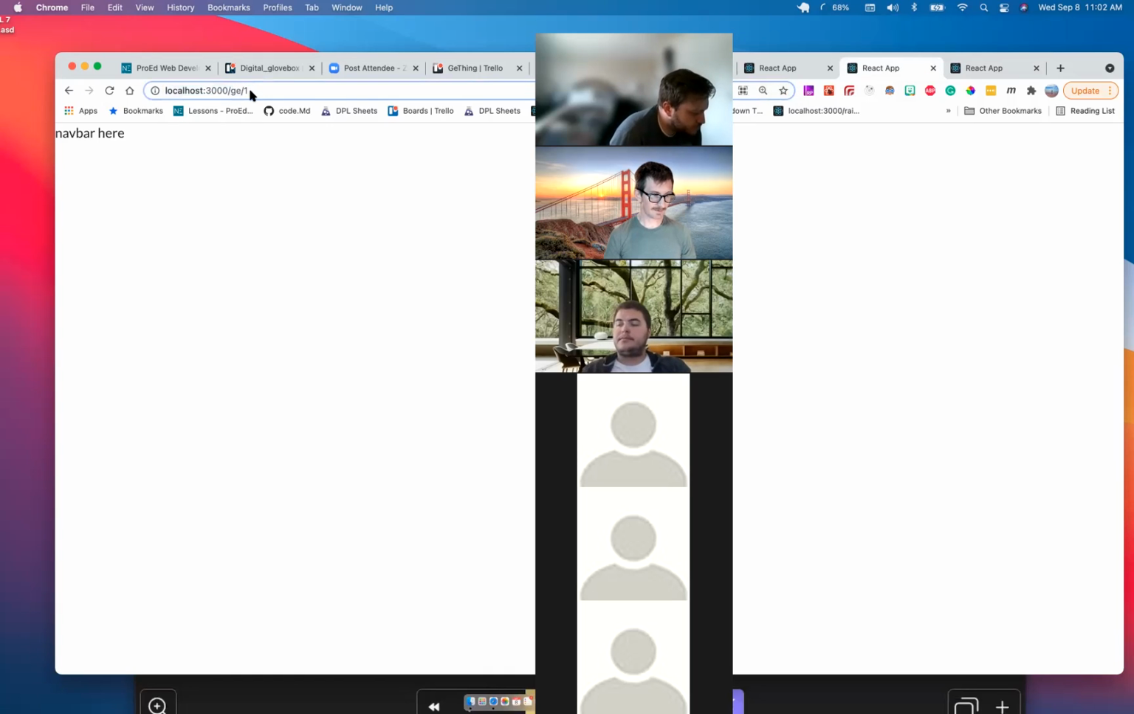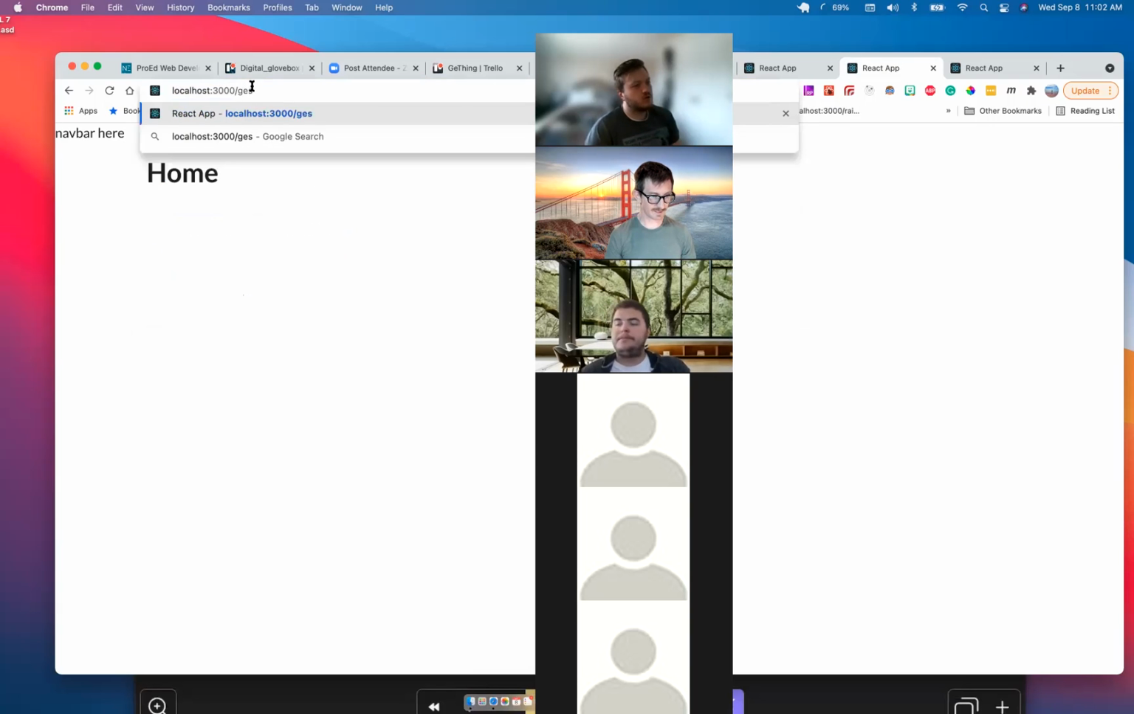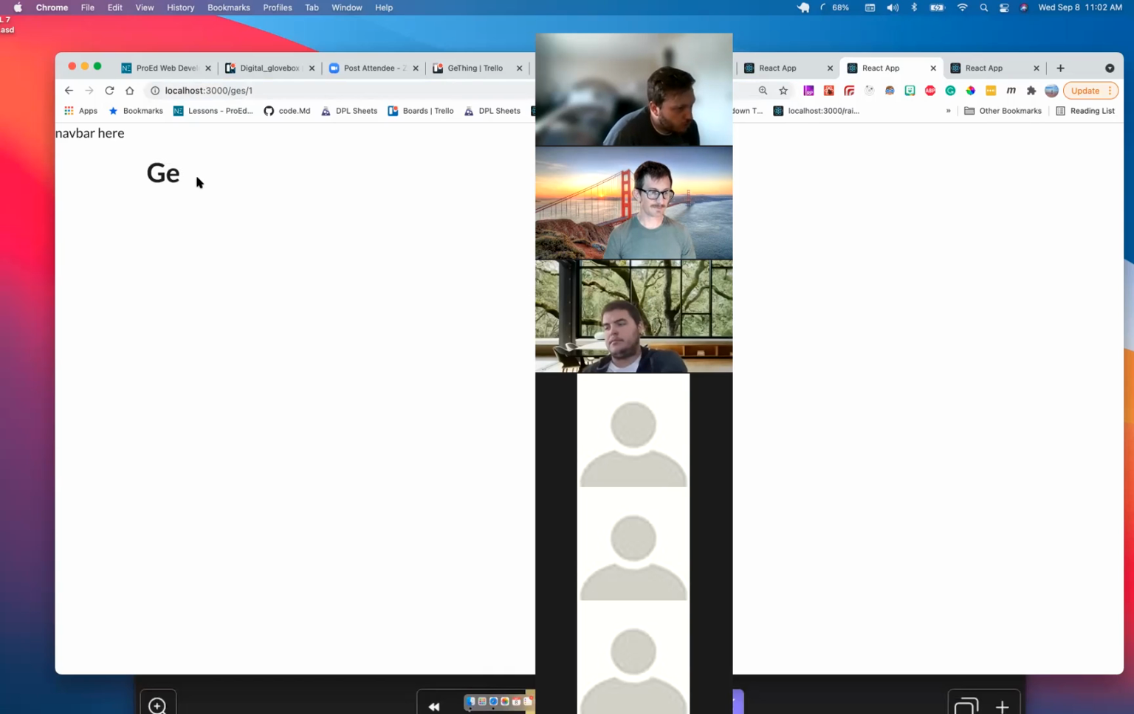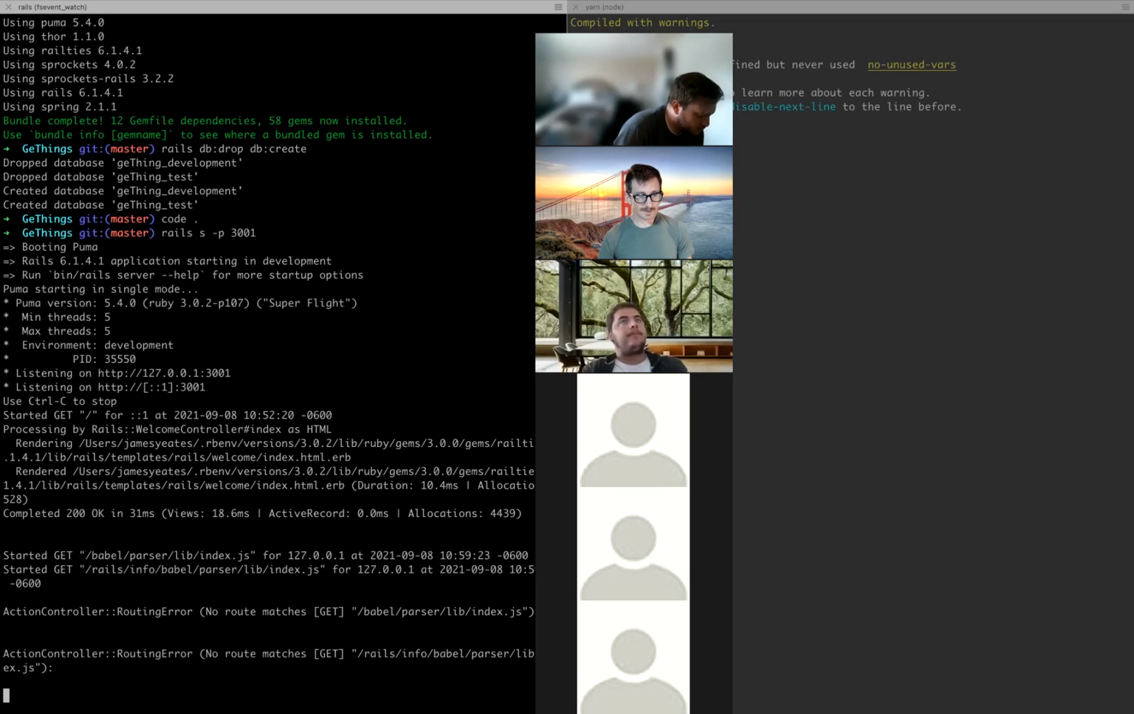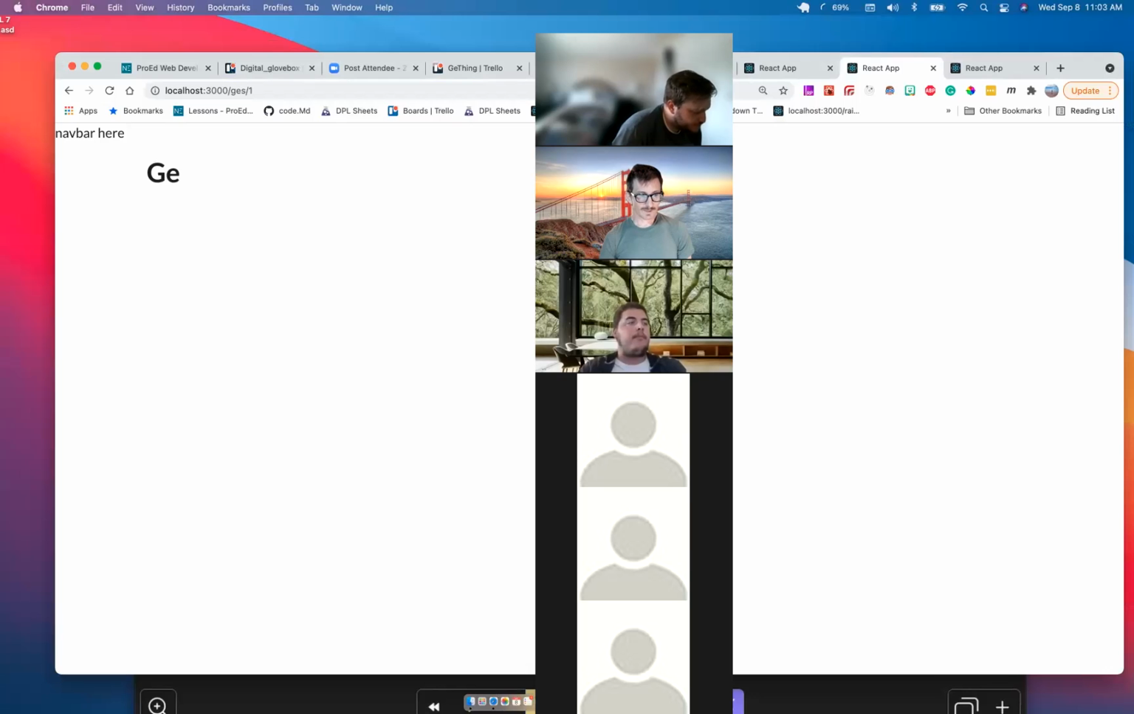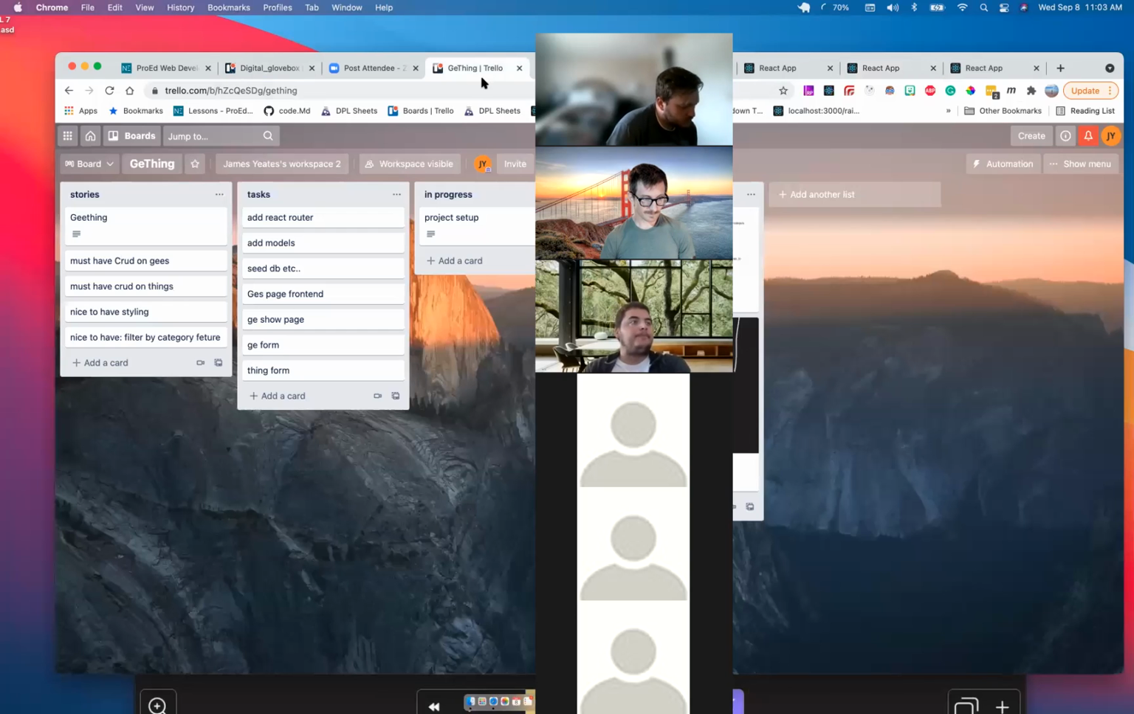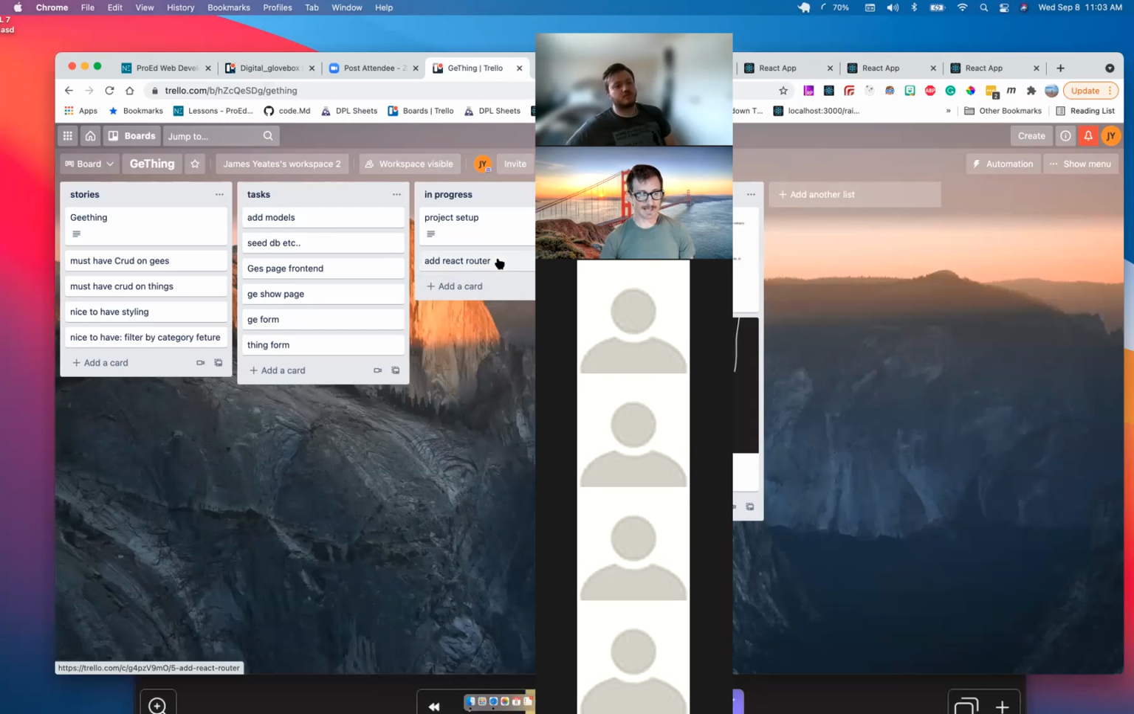Nav bar here. Localhost, but there's our home. Let's go to G's. There's our G's, and then there's our G. So if we're looking at our Trello board, this add React router task could include adding React router and setting up the basic pages.